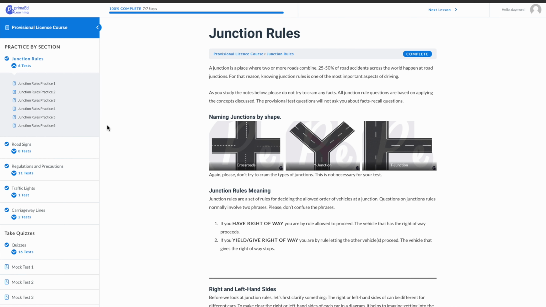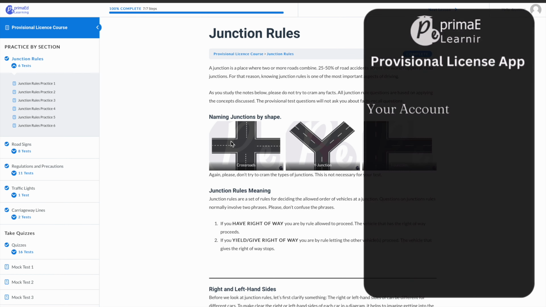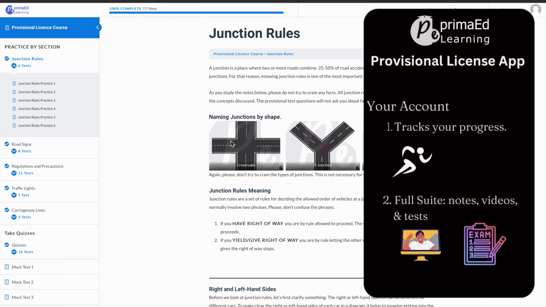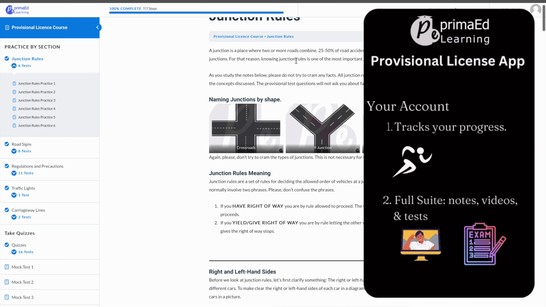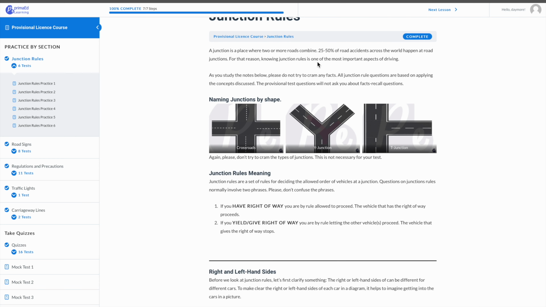Okay, so this is how everything will be looking like. This is your personal account. You use a personal account so that you keep track of your progress. Okay, so these are just notes. The junction is a place where 2 or more roads combine, and then they start explaining some of the essential features. You want to read this.